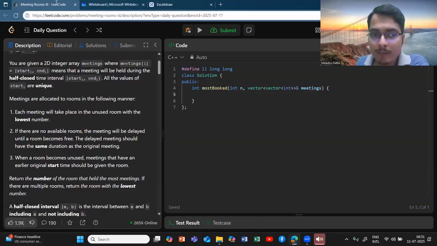So this becomes very important because this gives us the first idea that we should sort the meetings, right? Because the earlier start time we should process in order of start time. The meeting which is supposed to start first should be allocated the first room. Okay, allocated room first. So that gives an obvious hint to sort the meetings.